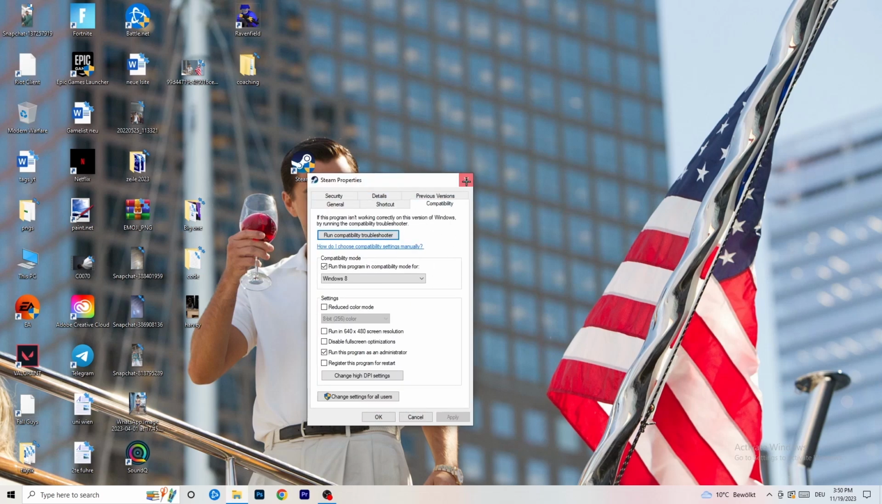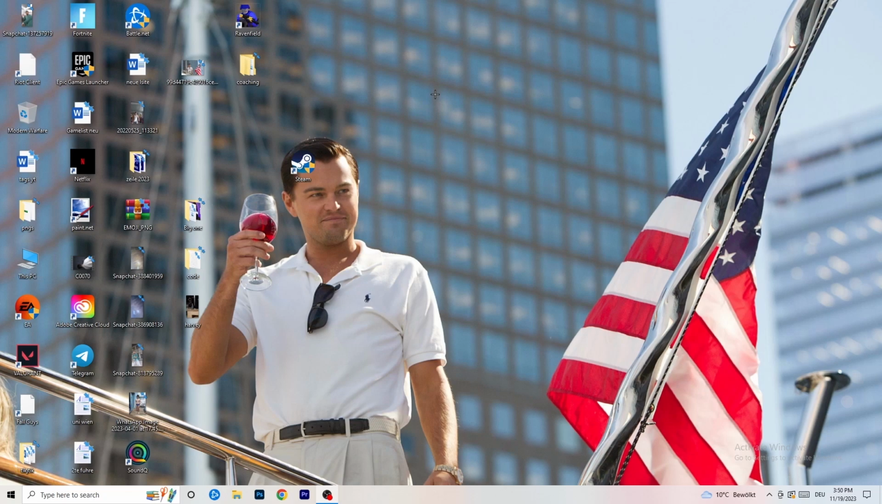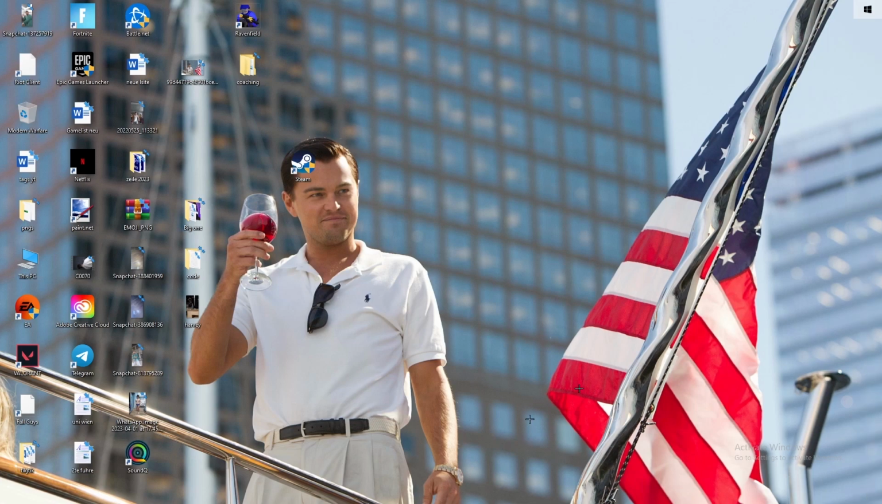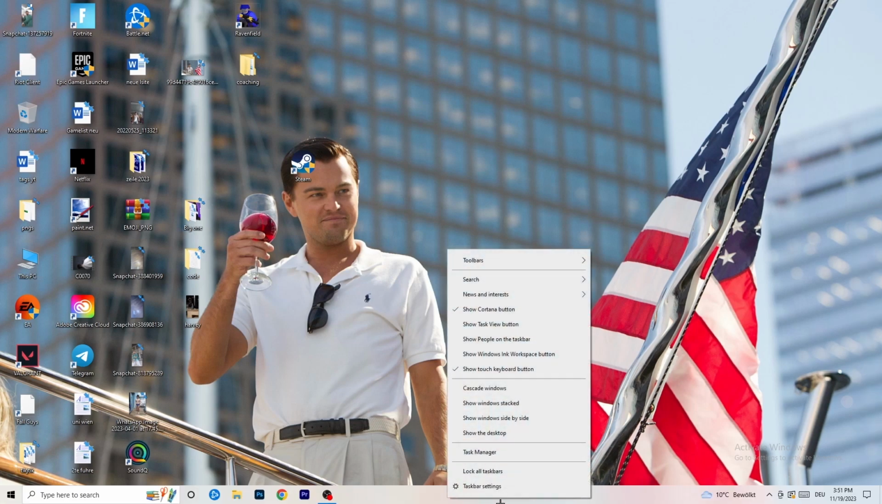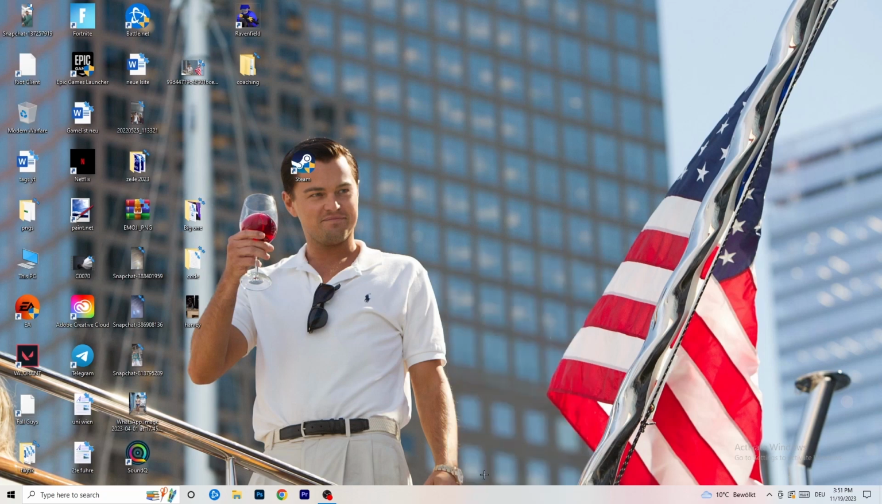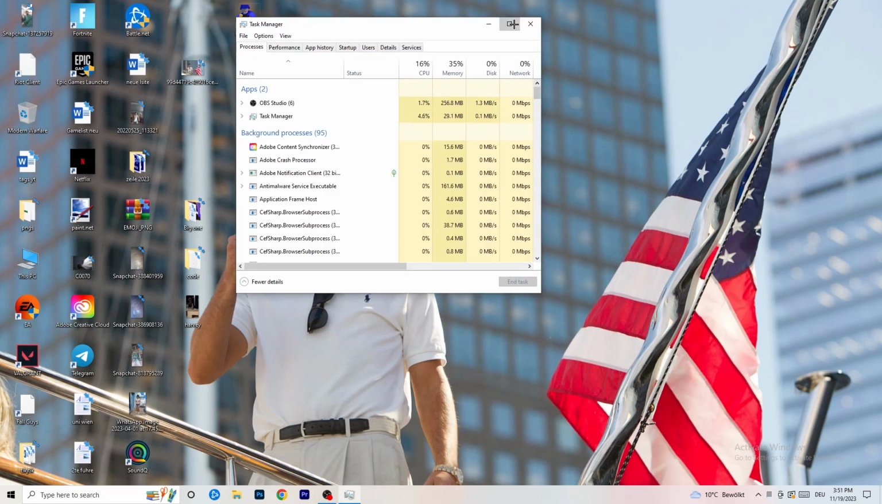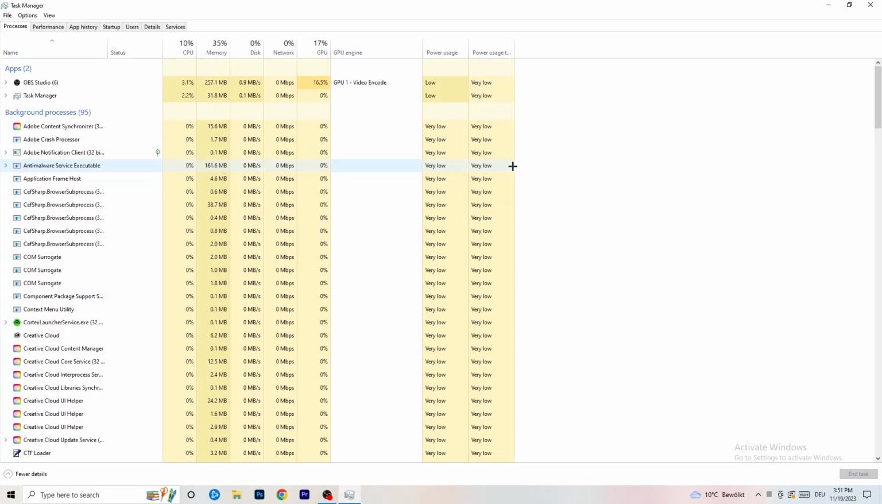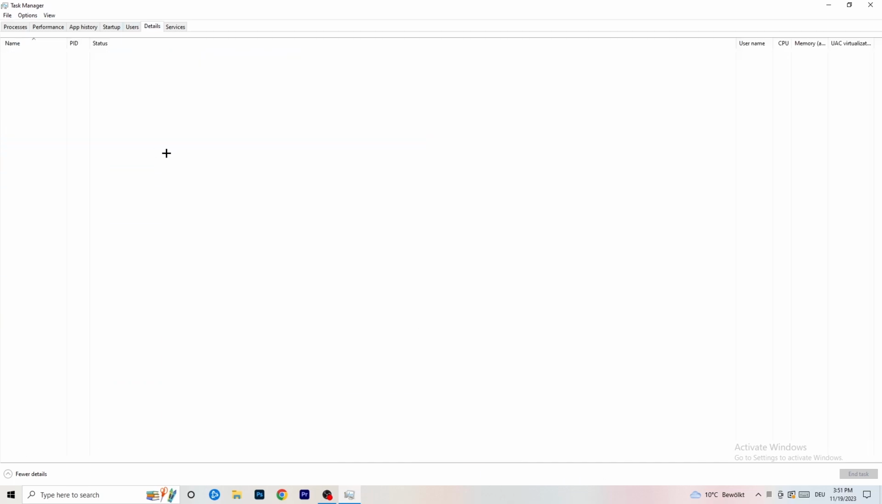So the next thing I want you to do is navigate to the bottom of your screen where you can see your taskbar. Perhaps you have it there, I don't know. I have it at the bottom, so you're going to right click it. And you can see there's Task Manager. Click on that and wait a little bit until it opens up. Now the first thing I want you to do is navigate to the top left corner of your screen and click onto details.